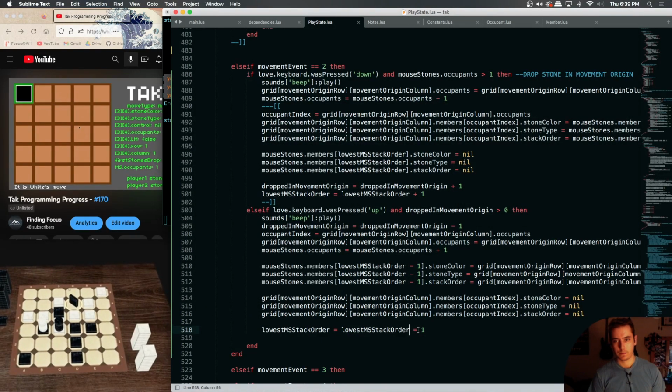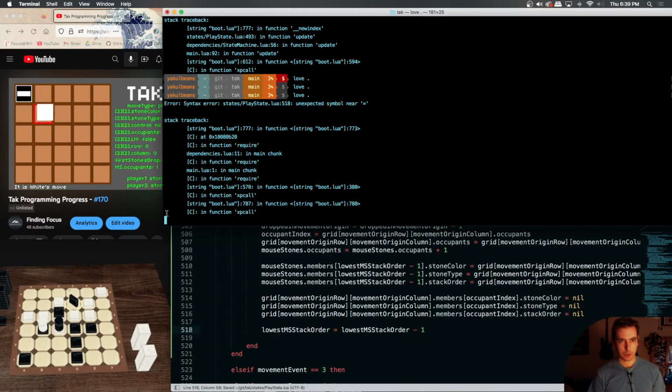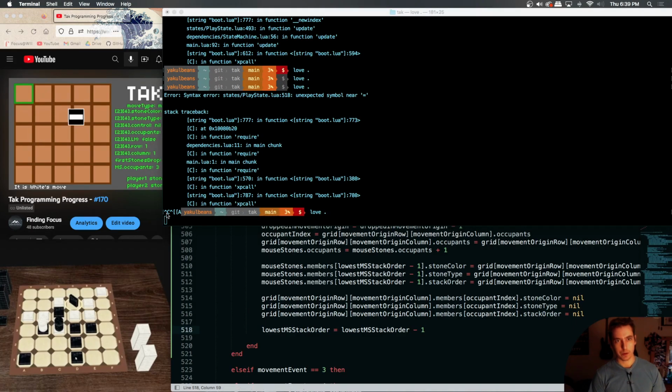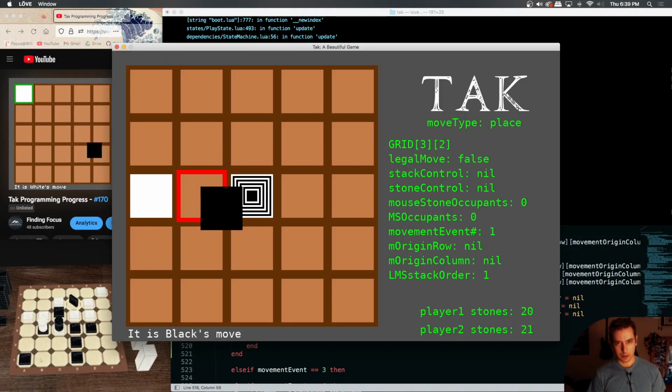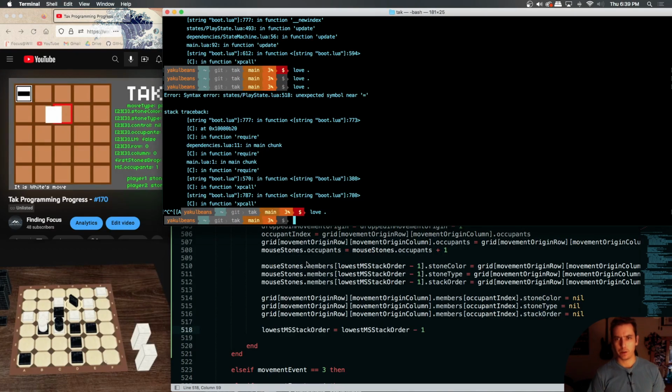Okay. So we should be playing beeps now, and we should be able to see all the stones we picked up in the same order. Perfect. Cool. Okay, movement 2 is almost done. See how much faster it is to develop now that we've streamlined our code in this way?